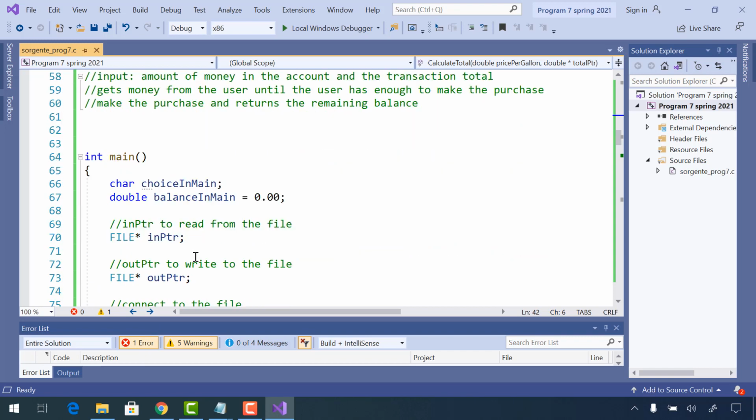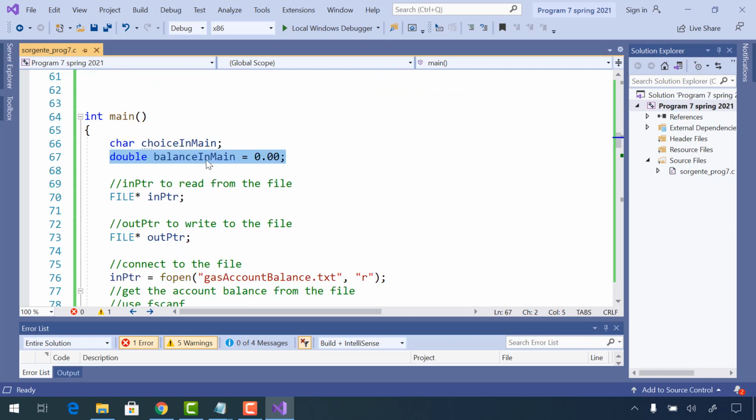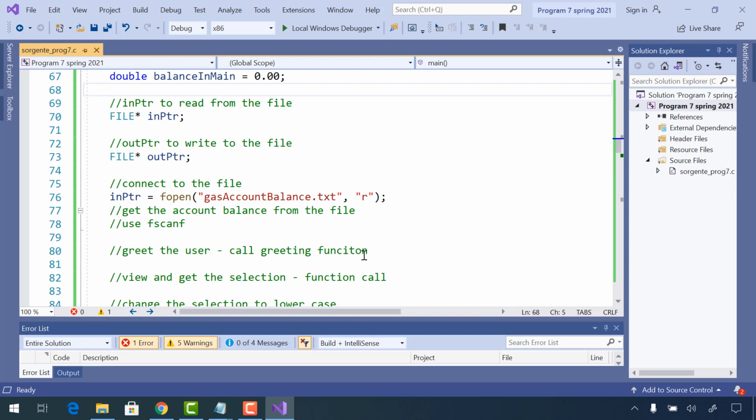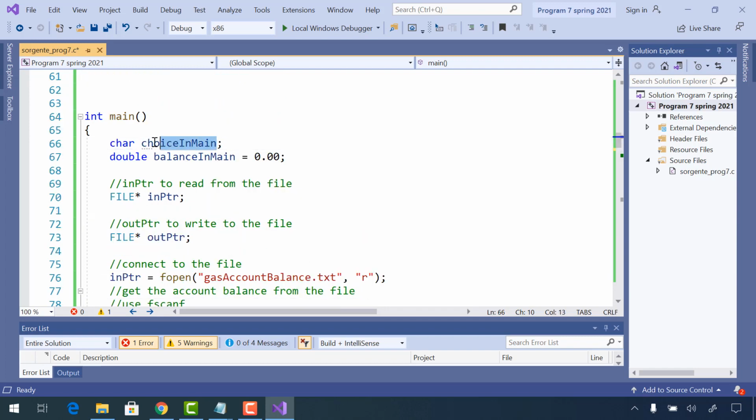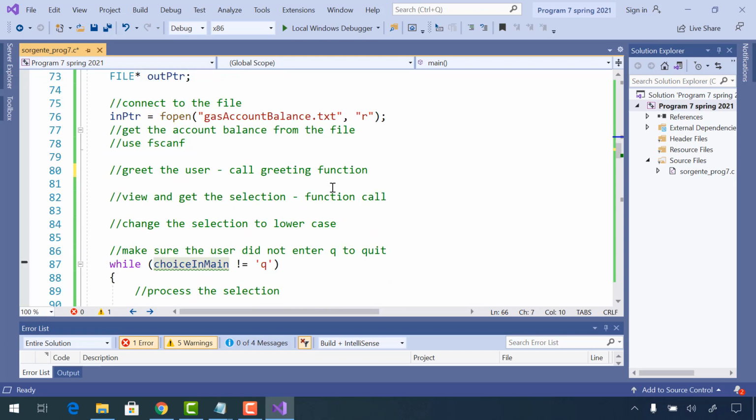The first error I need to fix is this choice in main. At this point, I'm not going to worry about the balance, but I will talk about that after. So let's worry about getting this choice in main. The other thing I'm not going to implement for you is, I spelled function wrong. I tend to do that. I'm not going to help you with the greeting function. You guys by now should definitely be able to greet your user by using a greeting function. But I do need to fix this problem where I do not have a value for my choice in main. So how do I get a value for my choice in main?